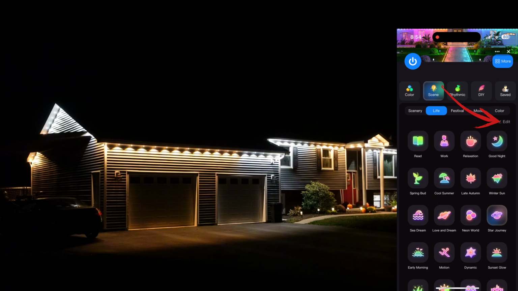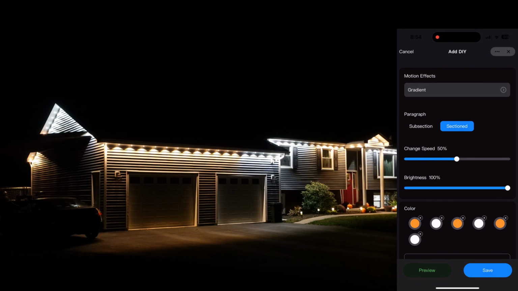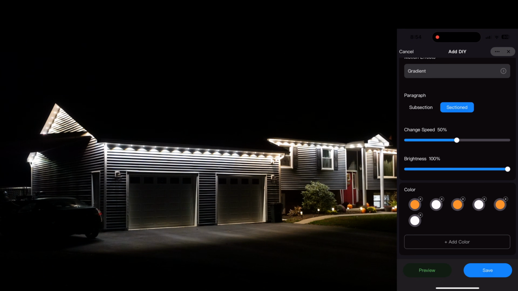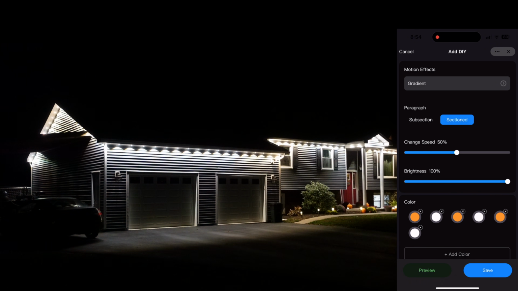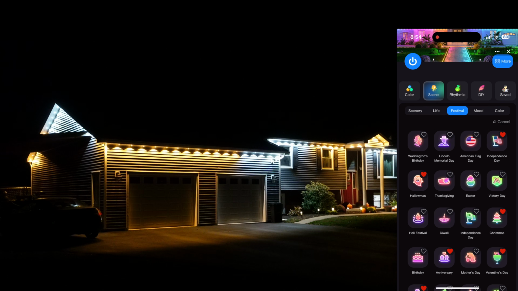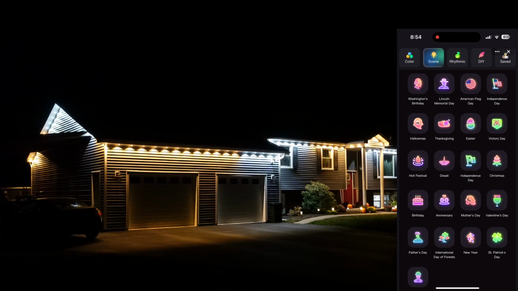So I want to see how it's doing what it's doing. I can just click on edit and click on Star Journey, and you can kind of see what it's doing. It's using the gradient motion effect, sectioned, and then you can see the speeds and the colors it's using. So if you like that gradient effect, you can put that on other ones. But you got all these other ones. You got festival. Let me cancel that, which is a bunch of different ones.